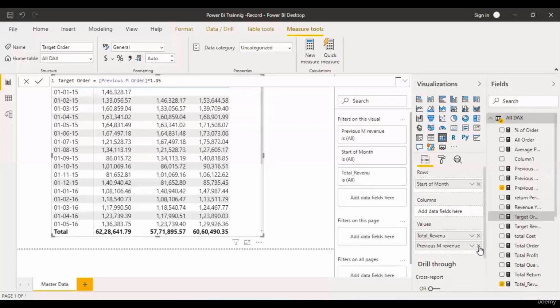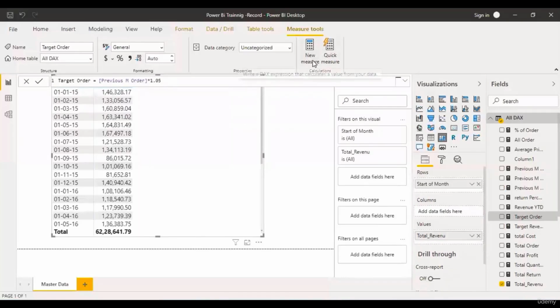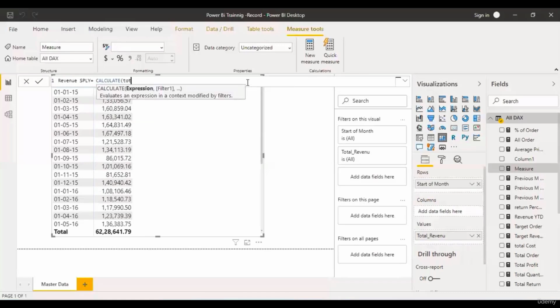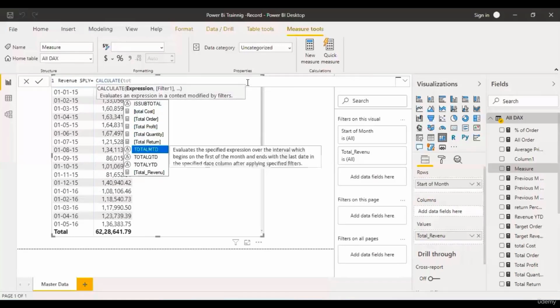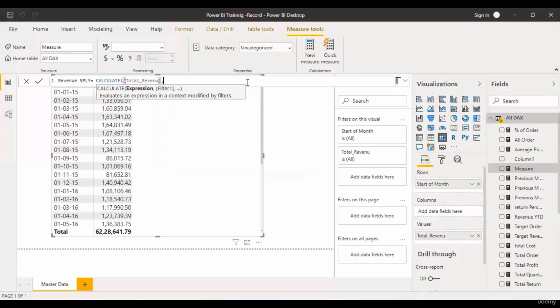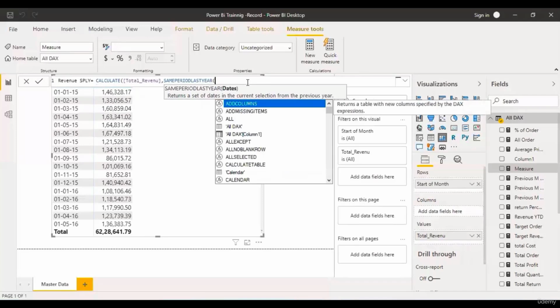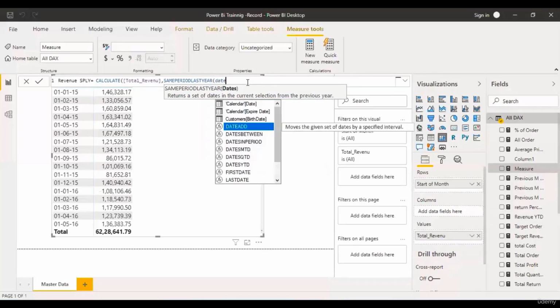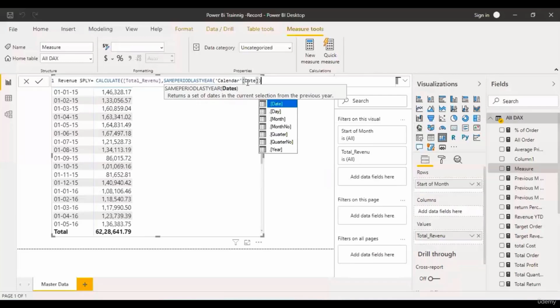So before that, let me delete this. Now let me add a new measure. So I'll name this revenue same period last year. And I'll start with the calculate function. And the expression will be total revenue. Then comma, and the filter will be the function which will be same period last year. Now for dates, we have to simply mention the calendar date. Close the bracket and enter.